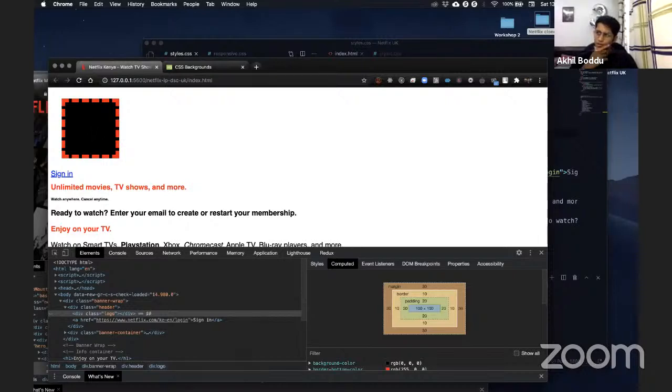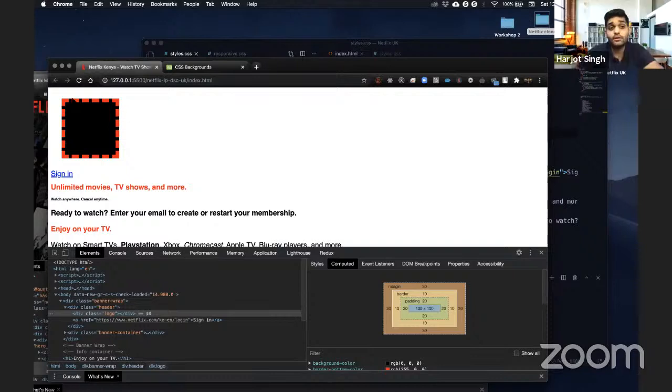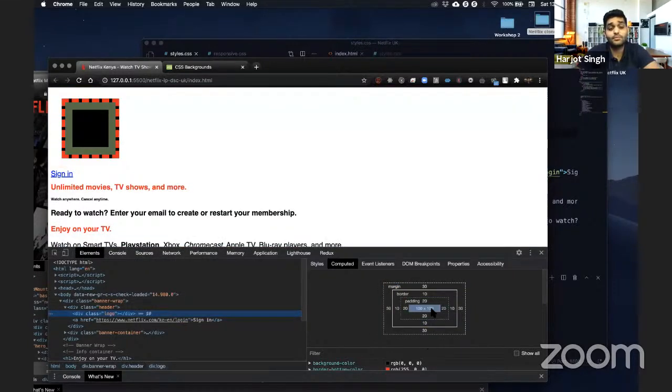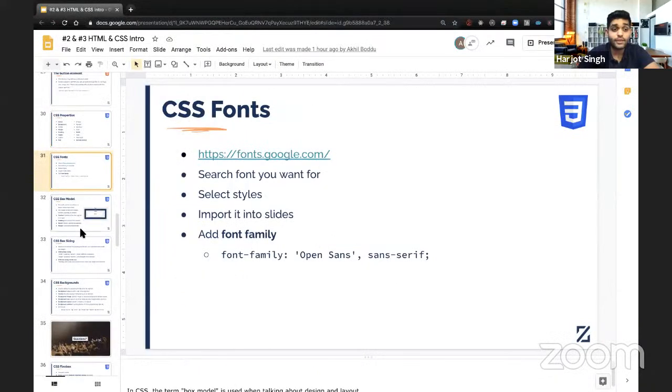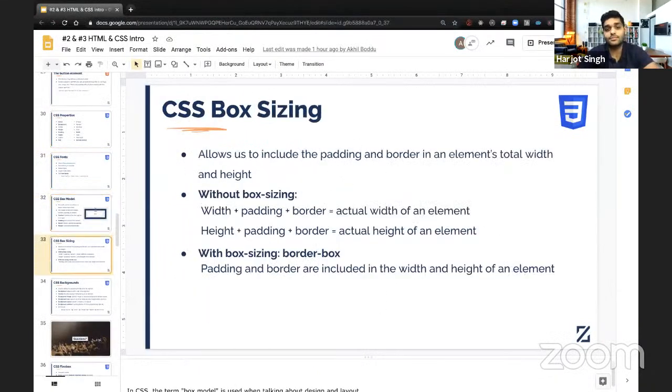Solid is what you're going to use in most of your projects. Absolutely. But if you notice now, the square is actually much bigger than 100 pixels. And if I inspect this, it says it's 100 pixels, but that's incorrect. This is happening because it's also including the padding and the border, and that's not supposed to be happening. That's where the concept of box sizing comes in.